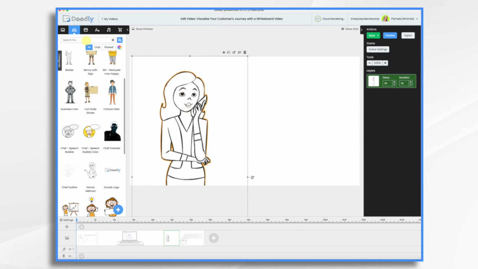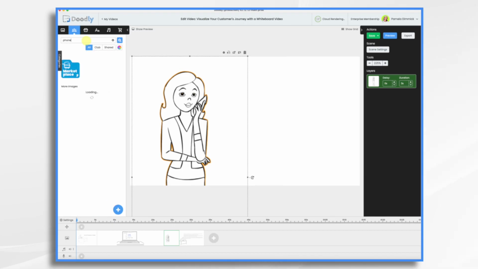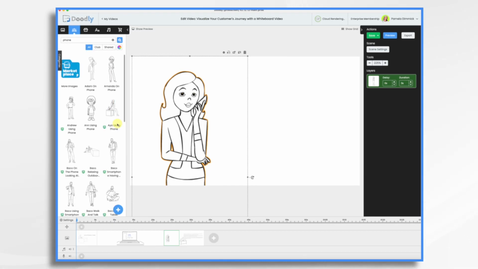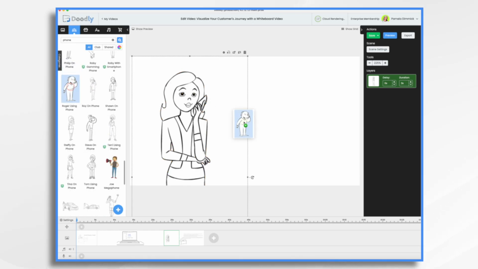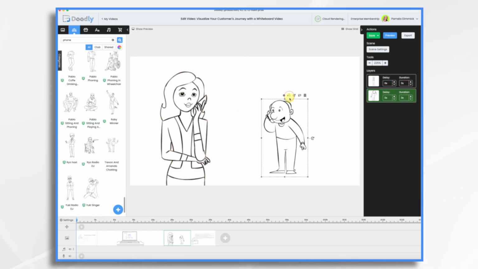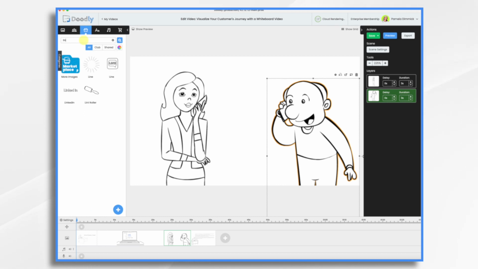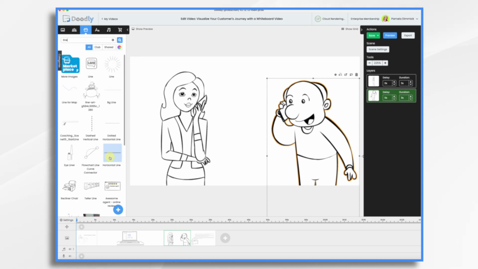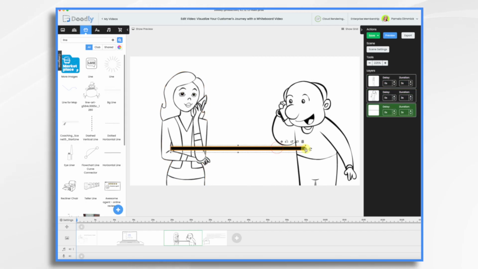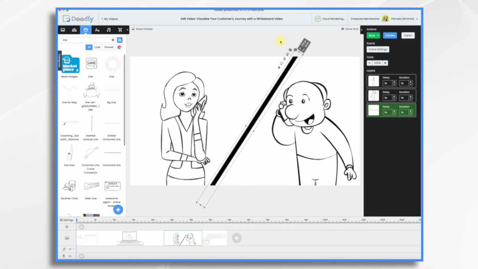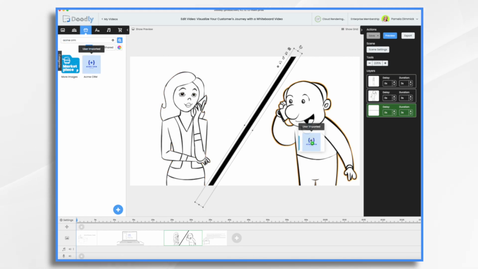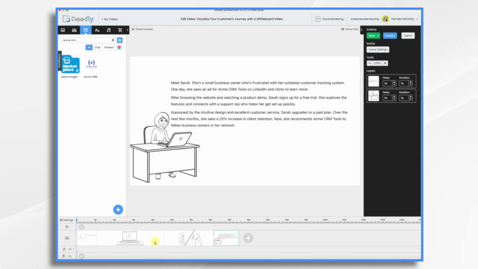Let's see if we have anyone else on the phone. I think we have like a CSR looking person. Let's see. This guy. Flip him. Let's go back to props and let's type in line. What we'll do is make kind of that old school cartoon effect where they're talking on the phone, the diagonal line between them. Let's go ahead and put this logo on his shirt. Okay, she's going to upgrade to the paid plan.